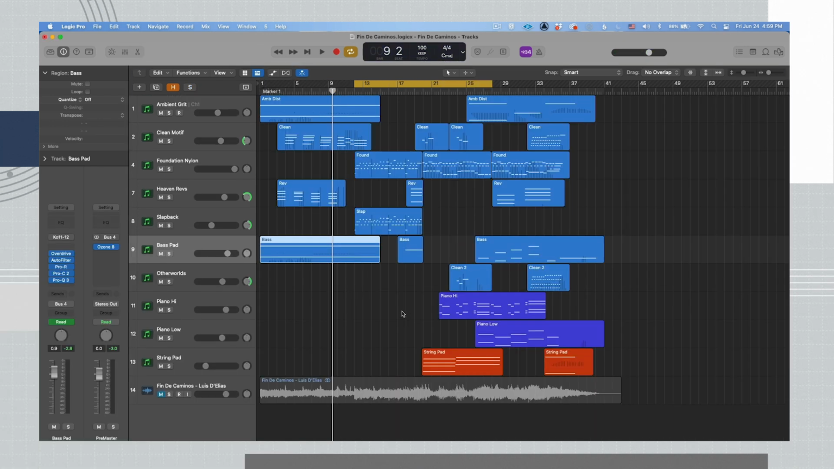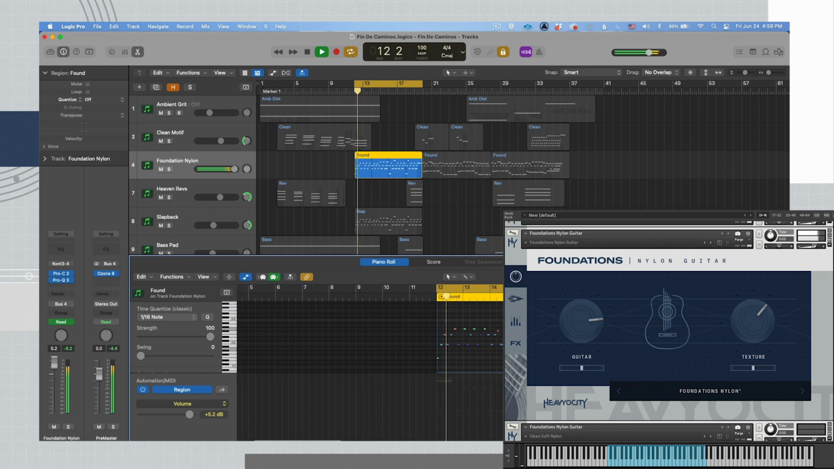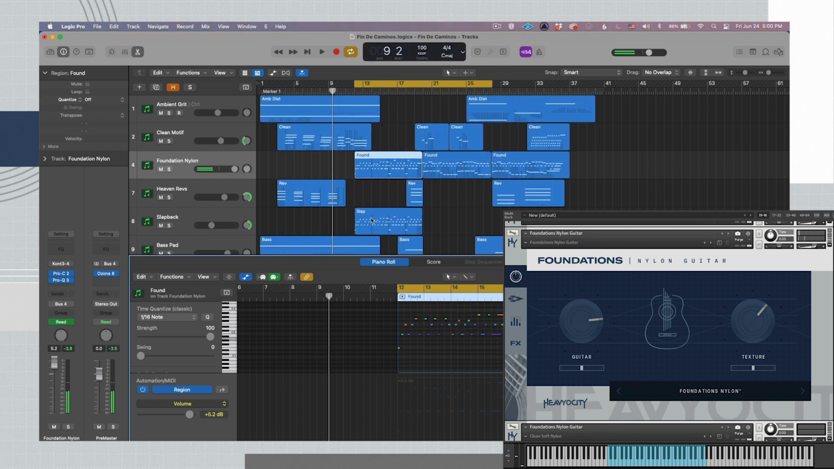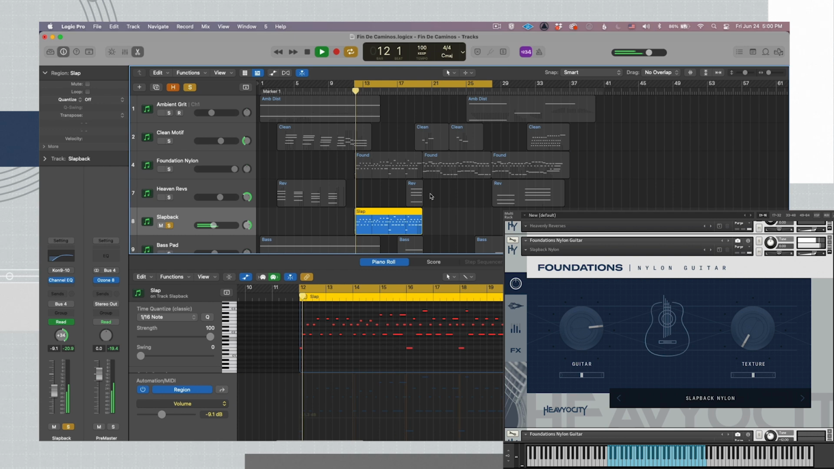Next section introduces the main driving force of the piece, which is using Foundations Nylon to create an arpeggio that provides the melody but also the rhythm. To make it sound more intimate, I duplicated the MIDI and added another instance using Slapback Nylon, which on its own, I panned. It's just very reverby, but it adds sort of that room sound.